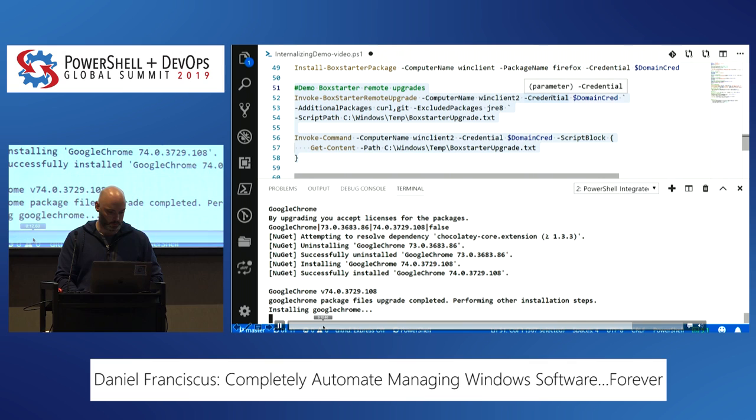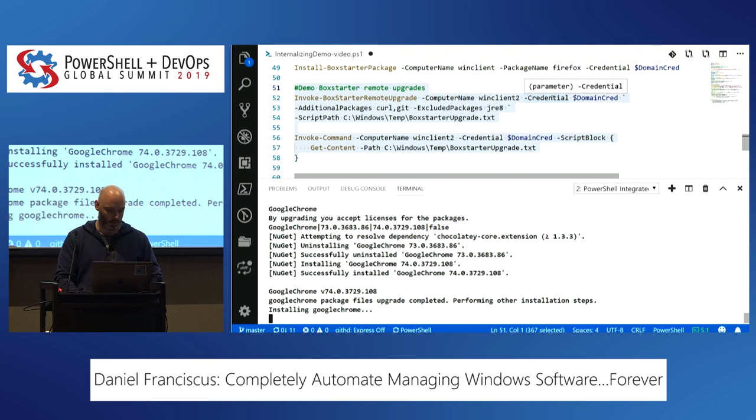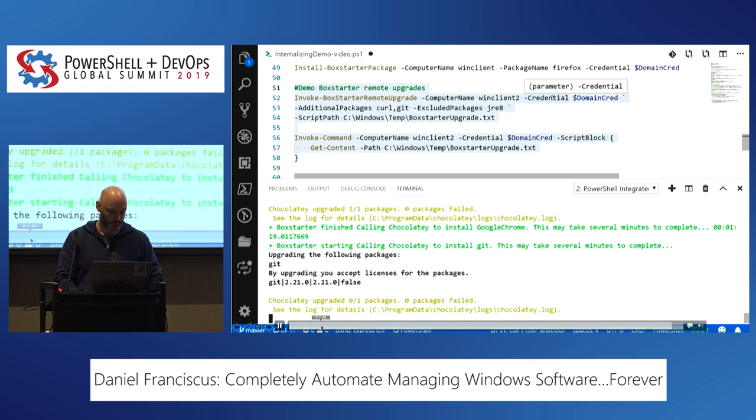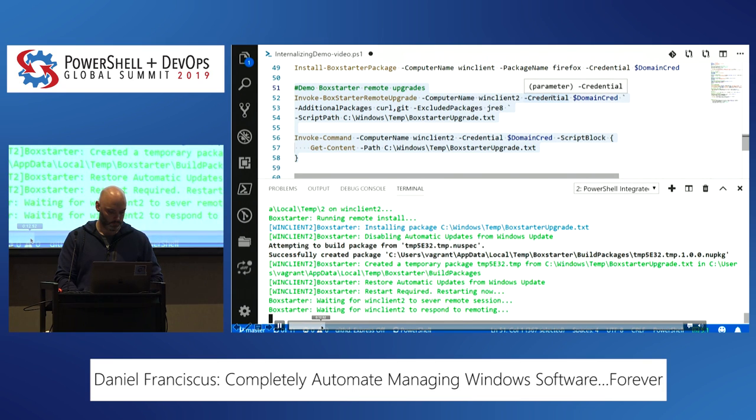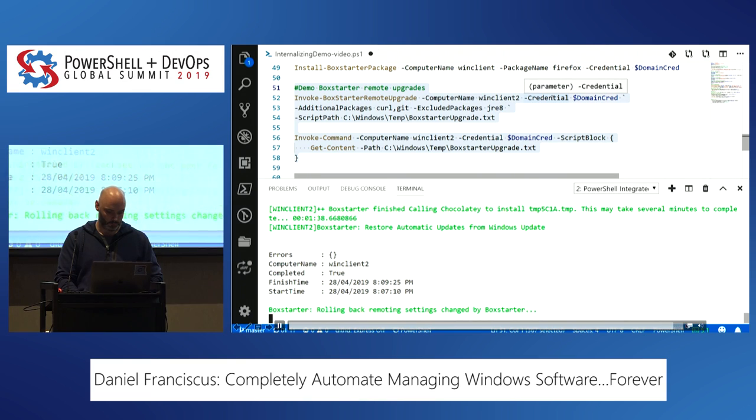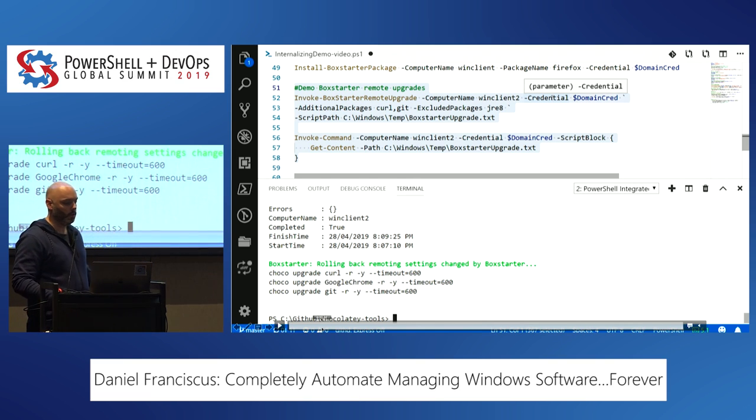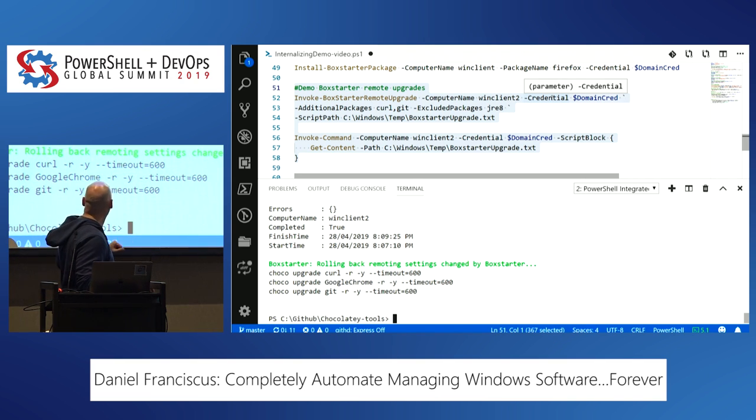So I'll show you the end result of this. You can see that Boxstarter output is pretty verbose as well. It'll show you a lot of what it's doing. I hate computers. All right. So it installed everything. On the endpoint, I just did a Get-Content on the script it actually uses to install. And you can see it did these three lines of code. So it upgraded curl, Google Chrome, and git. And that's pretty much it. It's a really simple way to do it. It just makes it into an array, adds in packages, and it's ready to go.